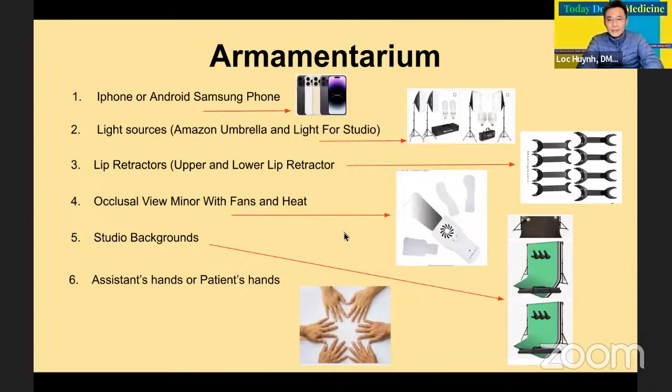So regarding today's topic, what is the armamentarium, the equipment required for you to take a decent photo for everyday intraoral work? I would say the first thing you need is a phone, an iPhone or Android phone. The second thing you need is an umbrella light that you can buy from Amazon. And you need a lip retractor, and I have some pictures right here. You also need an occlusal view mirror with a fan.